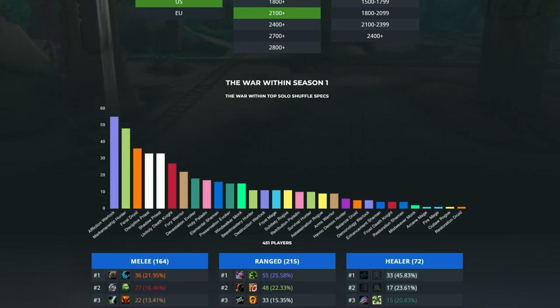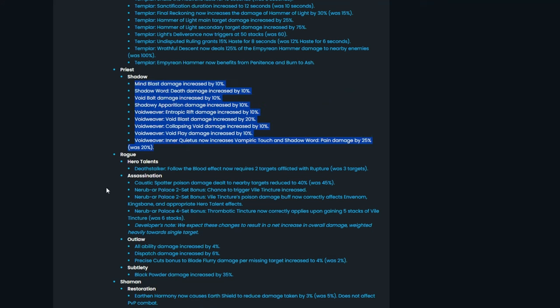Oh my god. Are they seriously buffing Shadow Priests? And they're like one of the best DPS in solo shuffle right now. There are pretty much more Shadow Priests above 2.1k than Unholy Death Knights. And we are literally getting destroyed by nerfs, and they are getting buffs. Well played, Blizzard, well played.